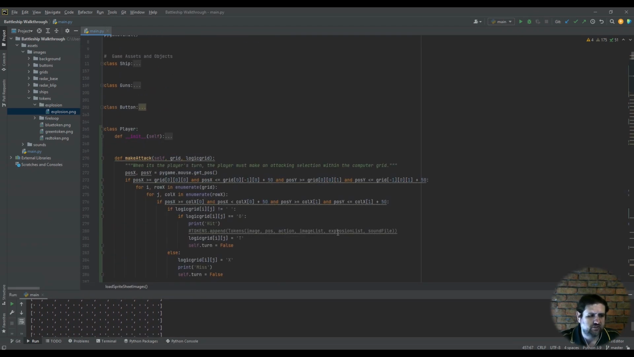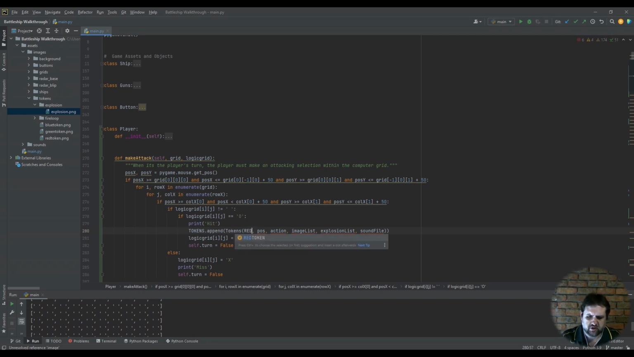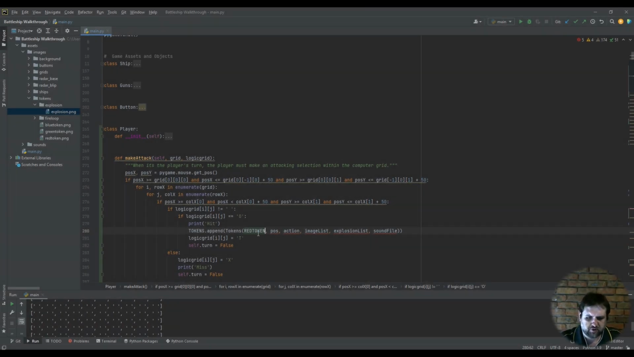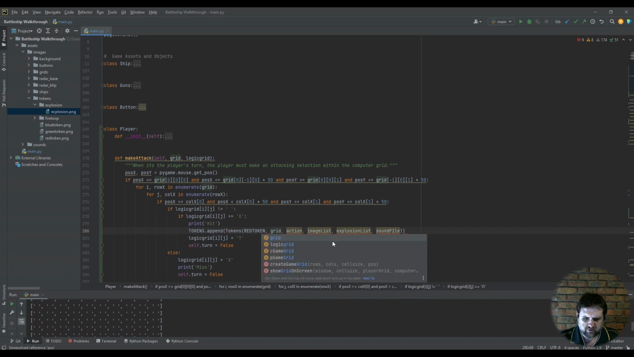Now we want to call these items, to call the tokens and create them at the same time once they get called. So in our player class, by line 280, my tokens dot append tokens, my image. If it's a hit on the player on the computer grid, it will be red token. What we're doing is loading the red token image for a hit on the computer player screen. The position that we will pass to it will be the logic grid. No, not the logic grid. Grid position.